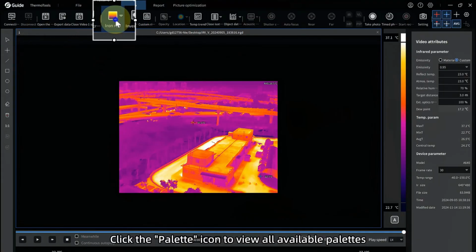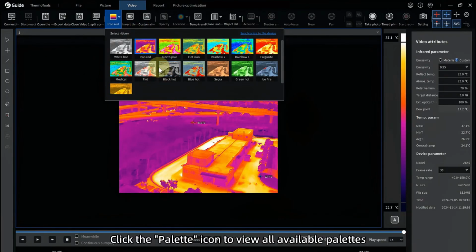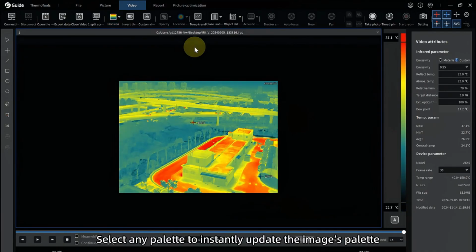Change the palette. Click the palette icon to view all available palettes. Select any palette to instantly update the image's palette.